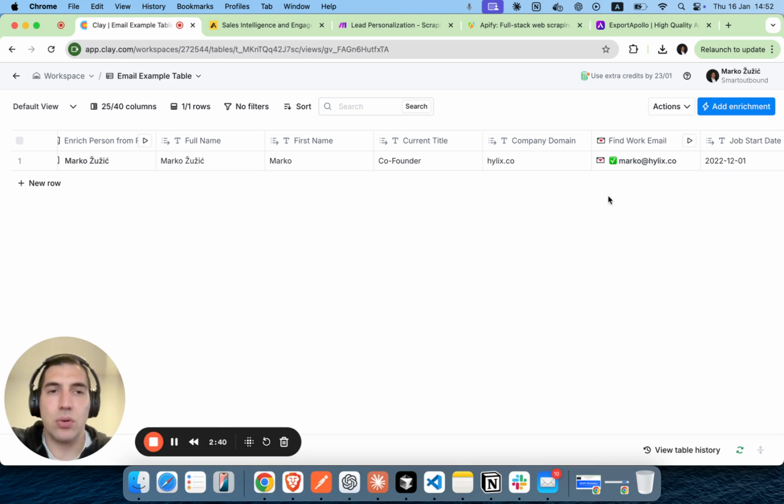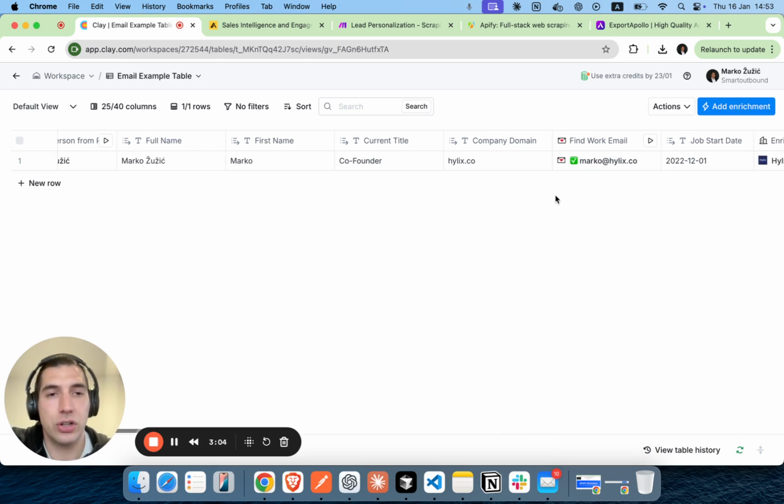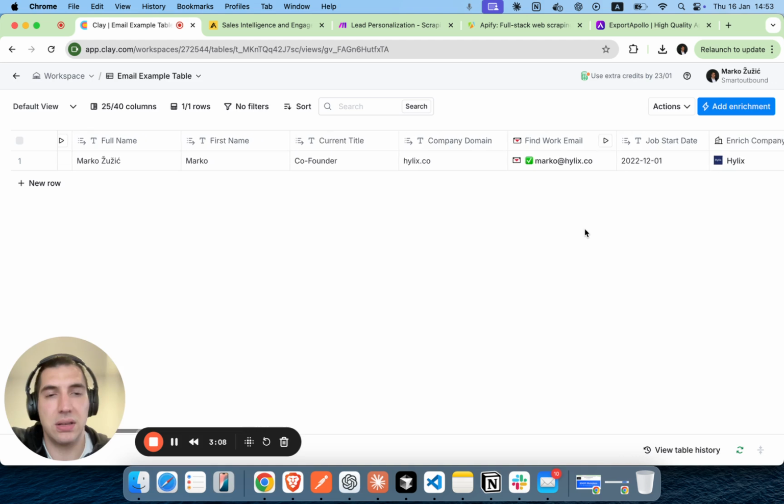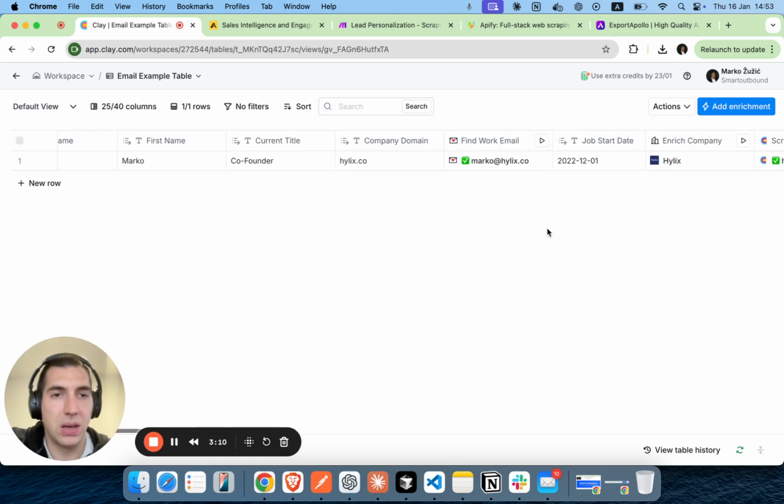There is a mechanism called waterfall in Clay, and it means that we can sequentially stack multiple tools and then run them. So if the first tool doesn't find the email, we can use the second one. If it doesn't find it either, we can use the third one, and so on. There are 4 or 5 integrations that can be used. I can show you in some later video how to structure that. But we can see that even with the first one, this was successful.